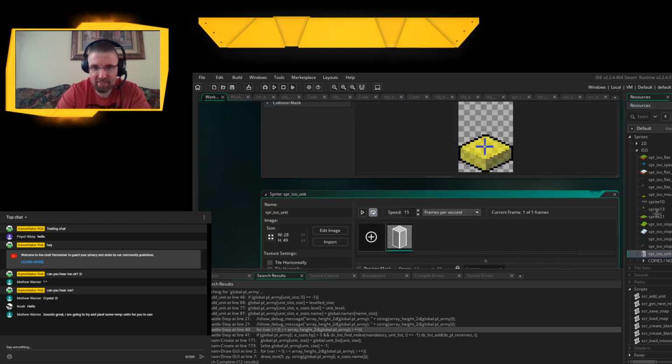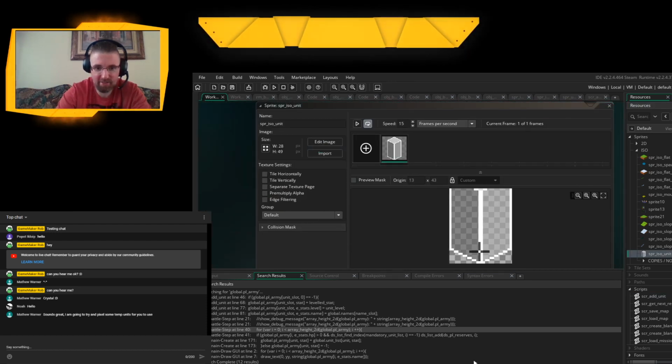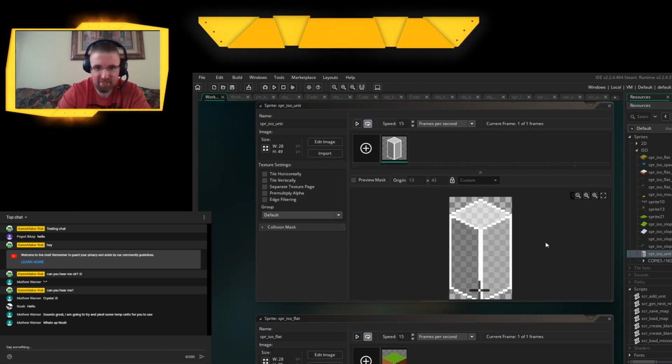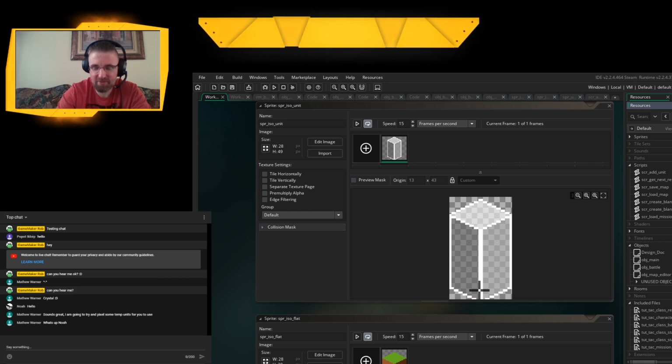Where is it? This is the sprite that I'm using for the units. It's going to get colored blue or red, so yeah. What are we doing? Oh yeah.